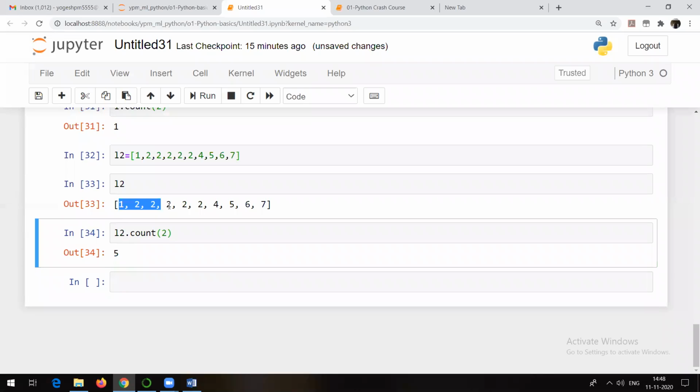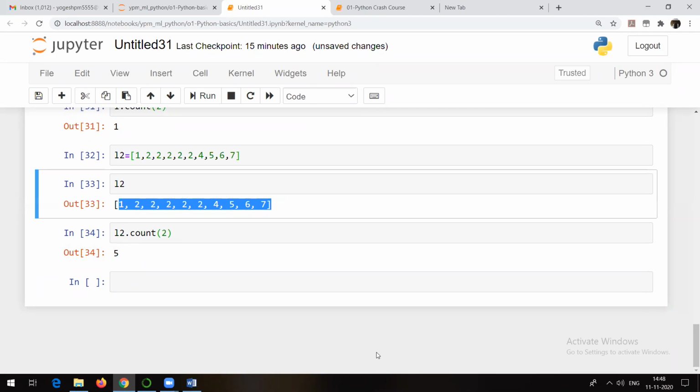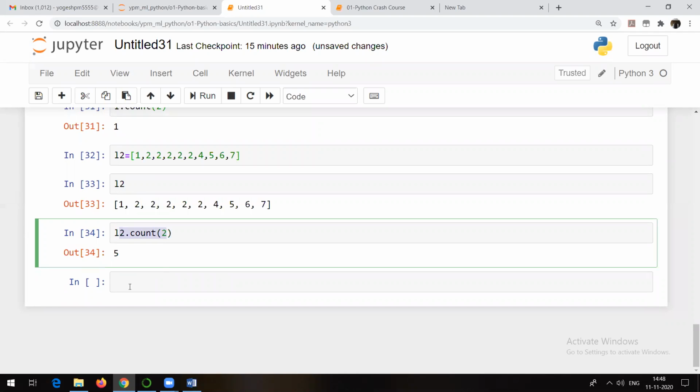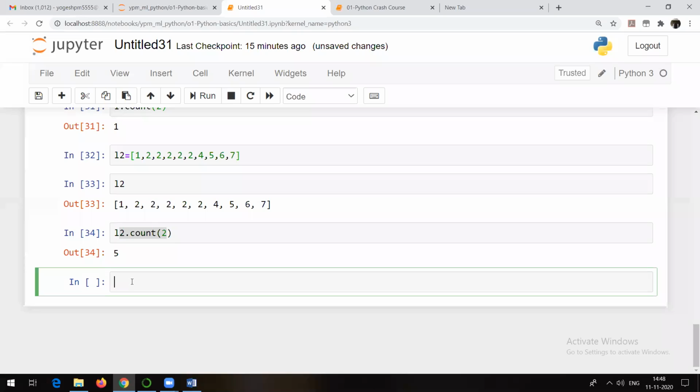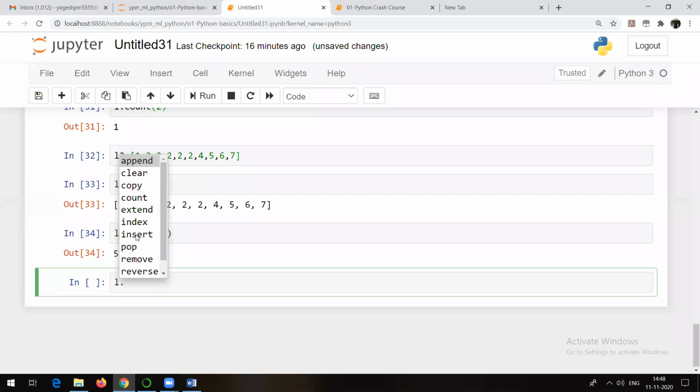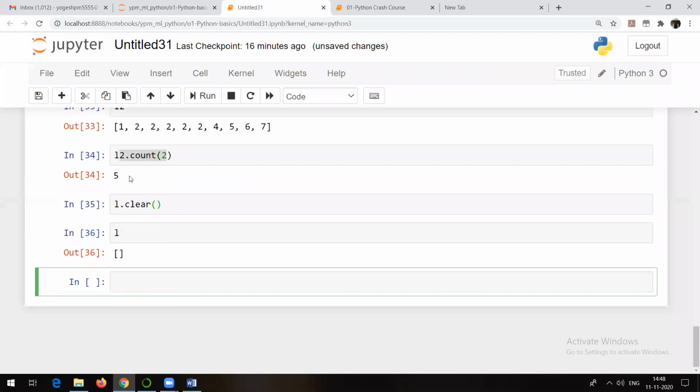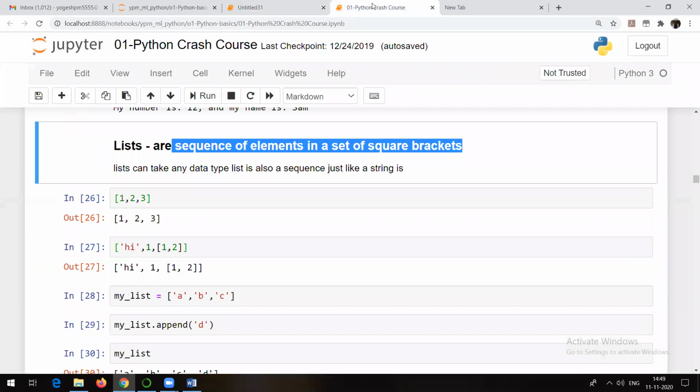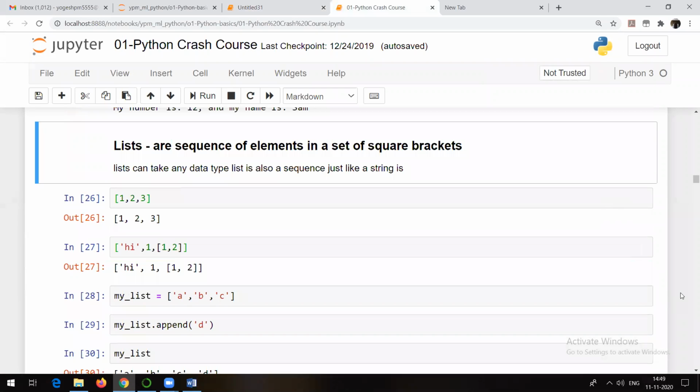In this case the data is very small. In real time, you will get a very large, huge data set. In that case it will be very difficult to count things manually, and that's why this method is very useful. So these are some of the things you can apply. Let me check. So insert, if you want to insert something, count, extend, copy. If you want to clear everything, you can just clear and check L. L is now empty. This is called an empty list, and that's what is shown here in this file.